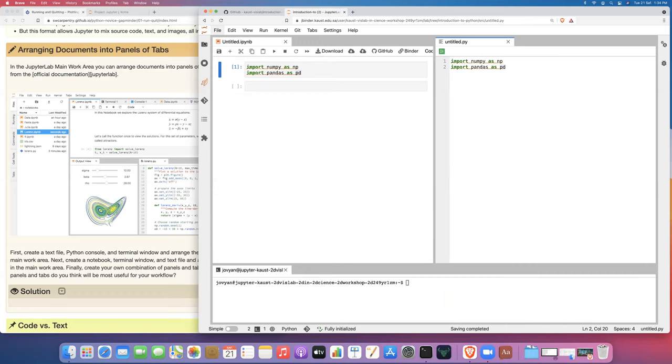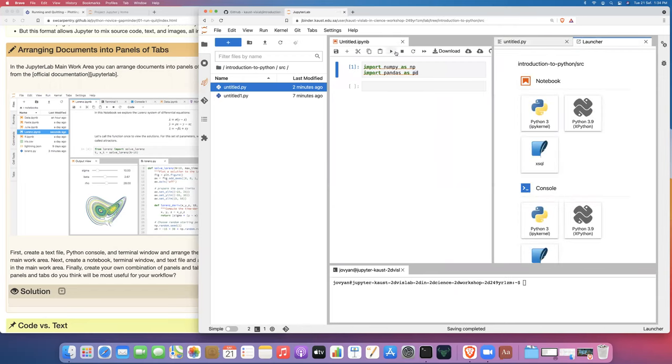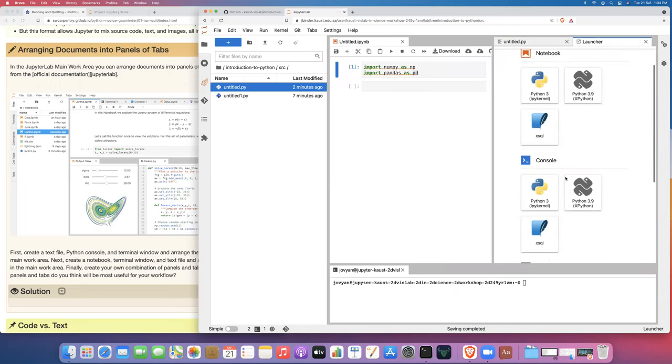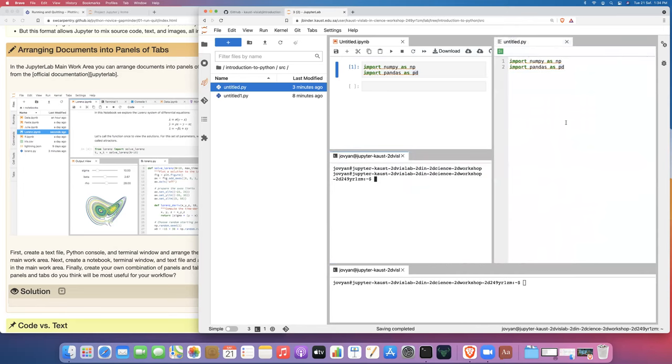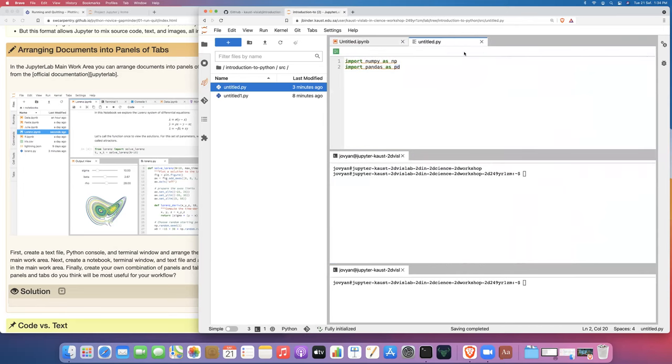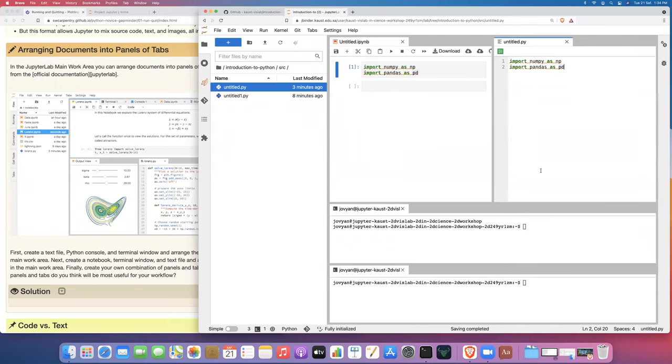Alternatively, you can always do a new launcher. So if I click a new launcher, then I can go and find the terminal here and I can open another terminal. And again, I could move this around however I want. So now I have maybe two terminals open. I generally wouldn't have two terminals open at the same time, but you obviously can have as many open as you wish.